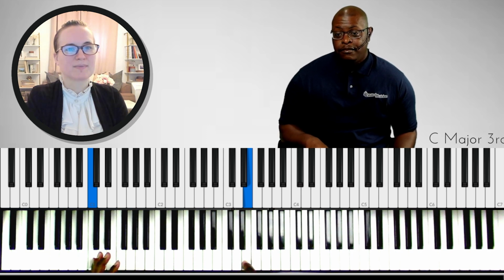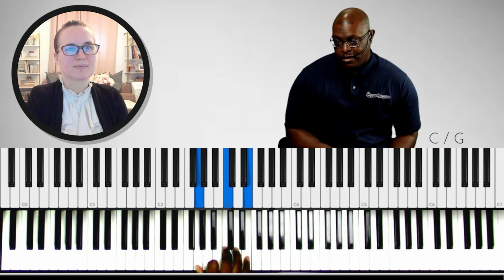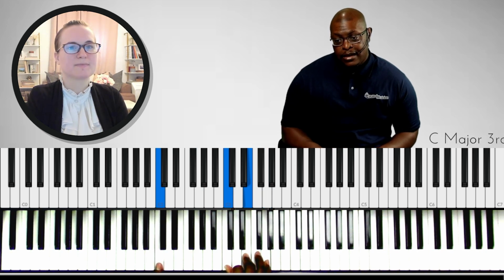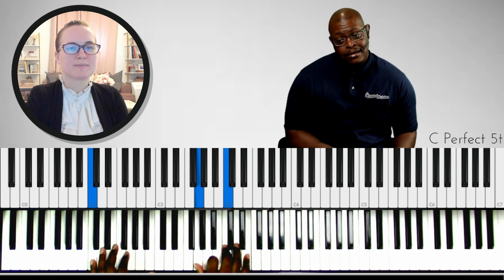So when I play my C major, I'm going to make sure E is on top instead of playing it like this. I could play it like this. I need, but you hear that on top. I need, but I want the melody on top. I need. Right here.